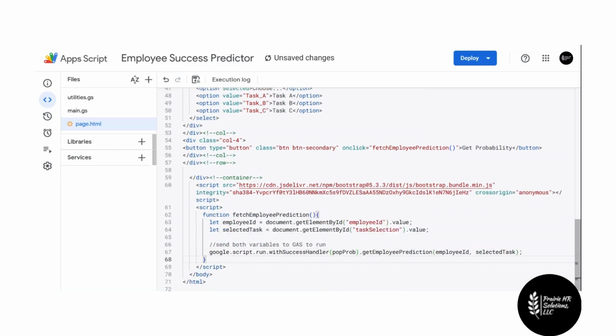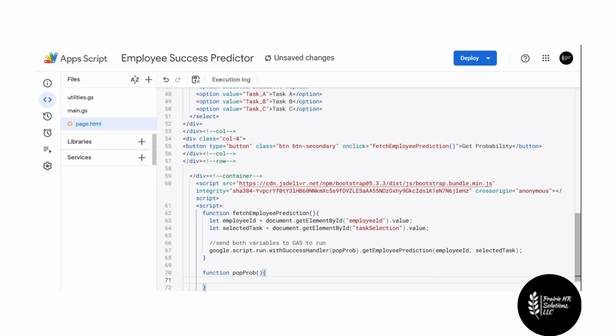So now, if you watched the previous videos, we would need to create this pop prob function. And there's going to be some data coming back to this. Obviously, it's going to be the probability. So we'll just call this probability. And what this function is going to need to do is grab this probability and place it in something.